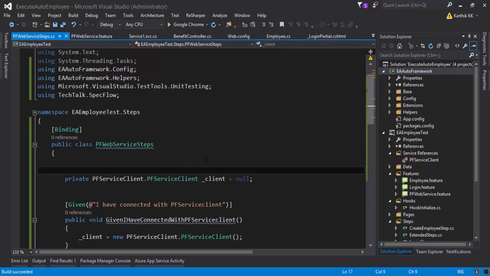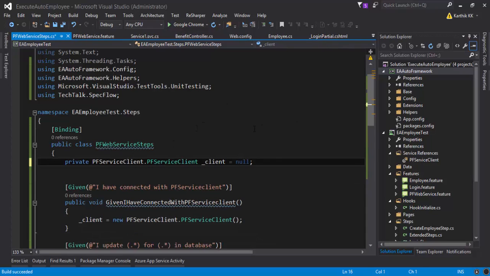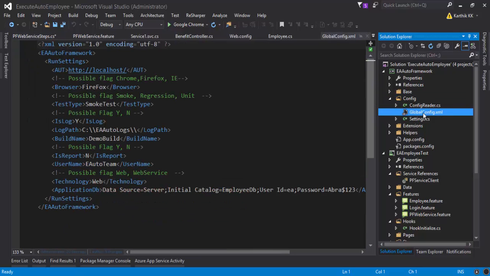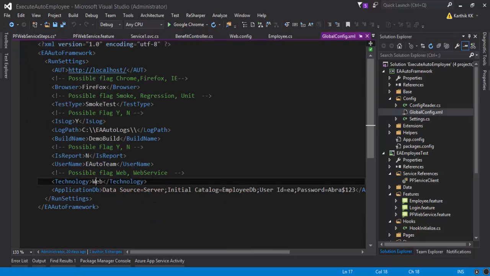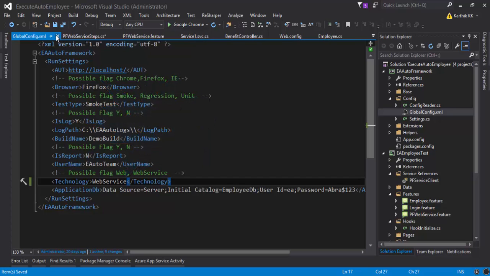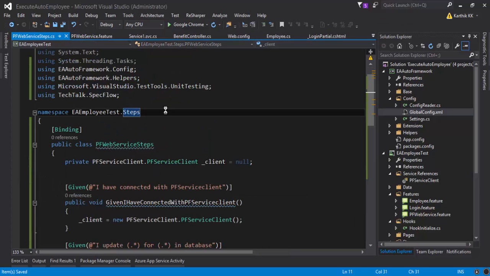Yeah. The last thing which I actually forgot to do is I need to change the technology, because this particular framework is designed to work with web, Windows service and web services. And also you can extend this to a Windows application if you have code.ui. So what I'm going to do is I'm going to change the technology. So in the config, you have something called a global config.xml, and you can see the technology is web this time. So let's change this to web service. I'm going to save this and I'm going to close it and save this as well.